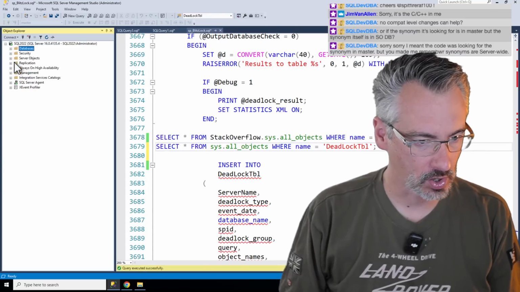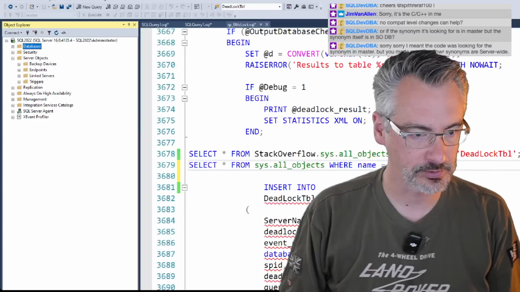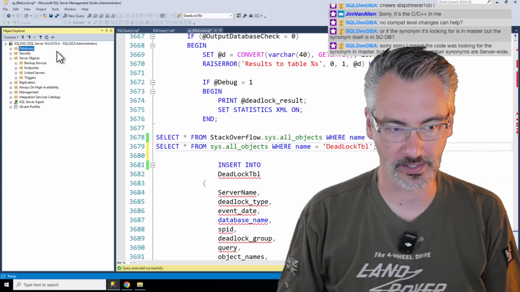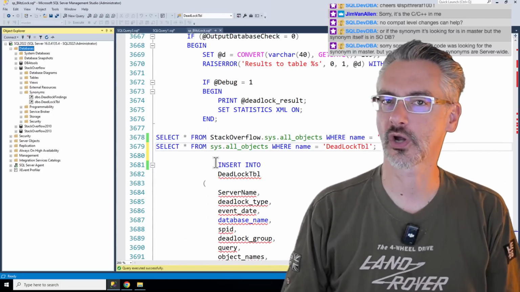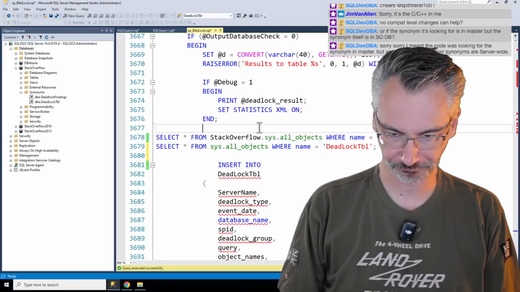I don't think that there are server objects. I don't think that there's such a thing as a server-wide synonym. I think they're inside the user databases. I could be wrong about that. I don't use synonyms very often, but I'm pretty sure that they are.